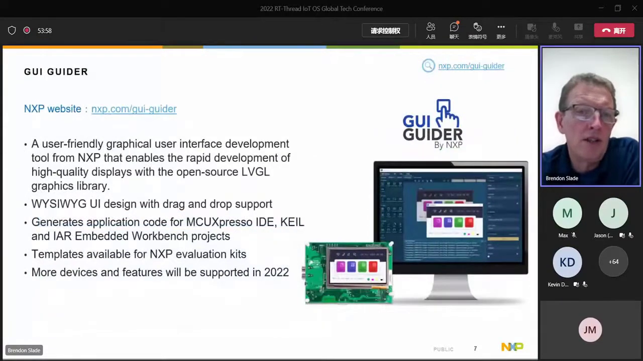So GUI Guider is free to download at the link at the top of the page there. It's designed to be very user-friendly with a WYSIWYG, what you see is what you get approach. And you can easily just drag and drop widgets into the screen layout that you have. You can generate application code for all the standard tool chains that we normally support. And also we provide a series of templates for all our standard evaluation boards. So it's easy to just develop and then just drop your design onto your board and just see what it looks like. And we're continuing to add more device support as we go with each new release.